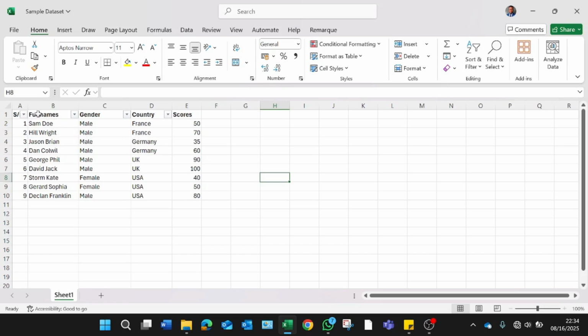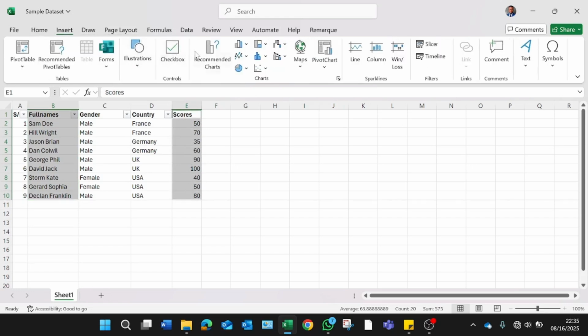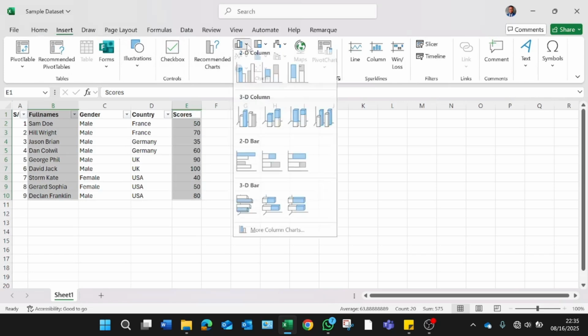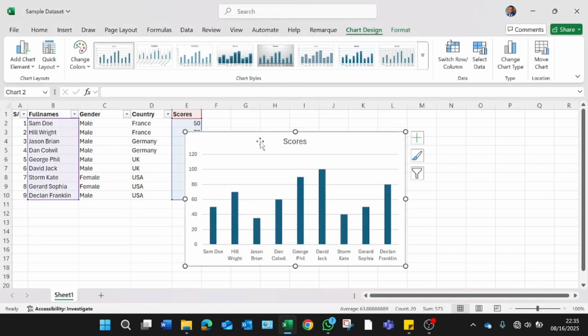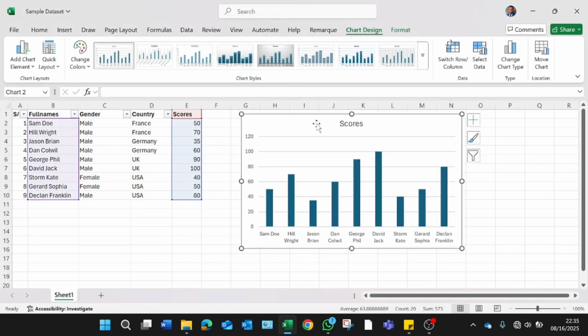So we want to create a bar chart containing the full names against the scores. All right. You highlight the 2, then click on insert. Then you locate chart, click the drop down icon and look for the chart you want. Click it. Here you have your chart. Easy peasy. All right. Now we have the names against the scores. Very nice and very beautiful.